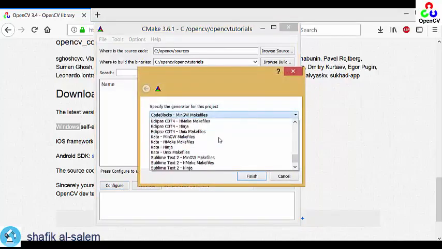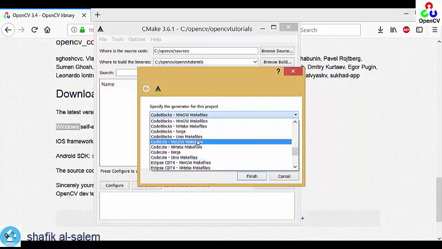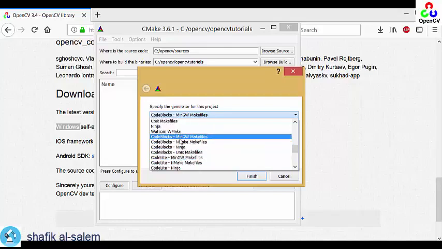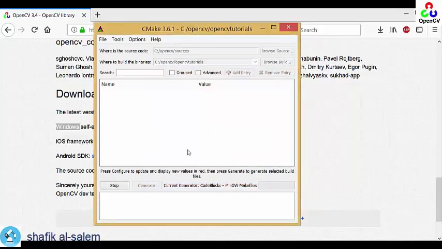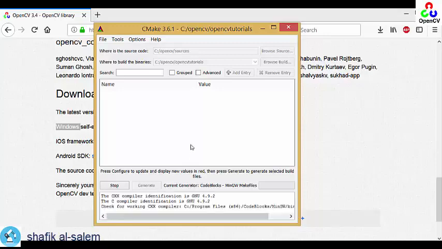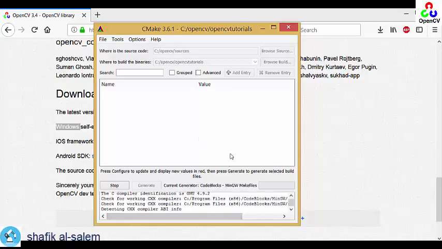then we choose the CodeBlocks MinGW Makefiles and finish. And now we have to wait about 5 minutes or 3 minutes, and this depends on your laptop or your computer.